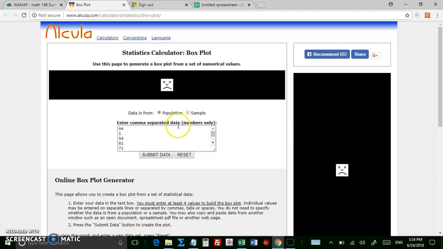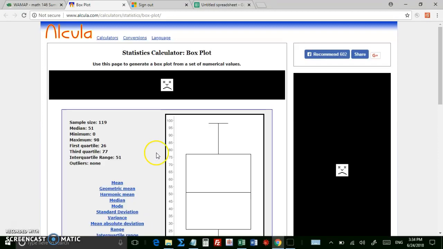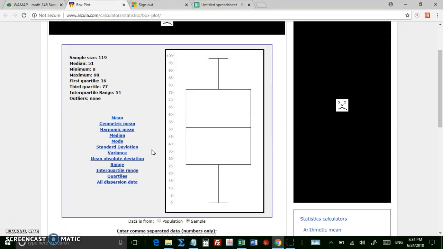Now you should also click sample. The data is from a sample, not population. Click submit data. And then here's your box plot.